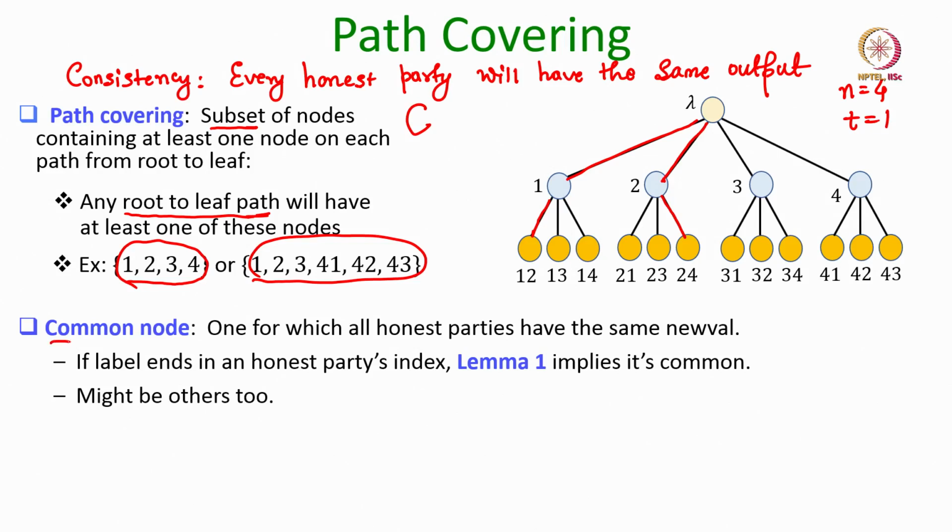The next concept that we will use is that of common nodes. We will call a node a common node in the EIG tree if the new value which is assigned to that node is the same across all the honest parties' copy of the EIG tree. That means all the honest parties assign the same new value to that node. If that is the case, then the node will be called a common node, otherwise it will not be considered a common node.